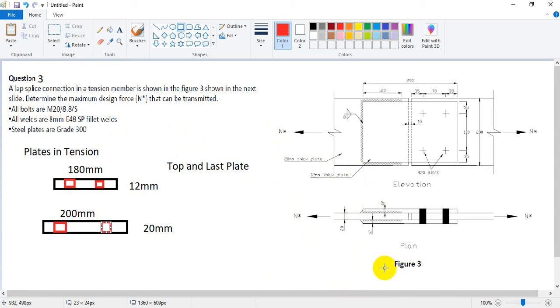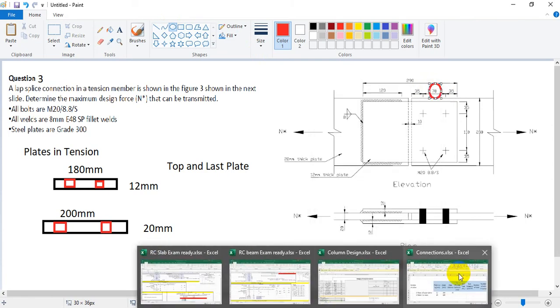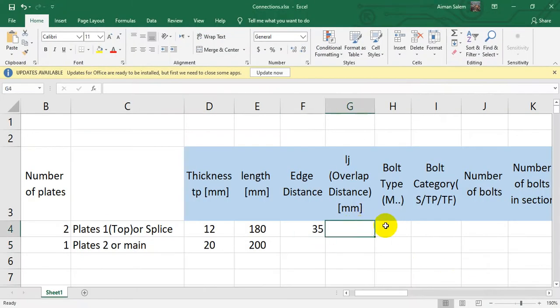All right, so we're talking about the overlap. So the overlap distance is the distance between the first and the last bolt. So as you can see here, it's 70 millimeters. I'm gonna make it like that. This is okay. So go back. All right. We have an overlap distance of 70 millimeters.